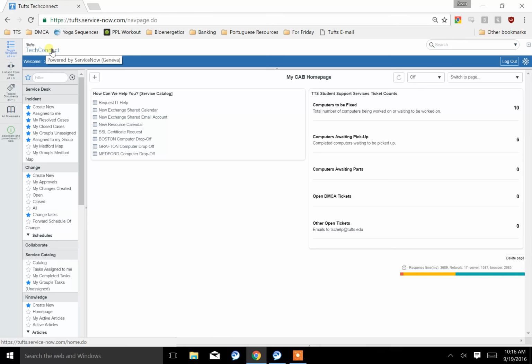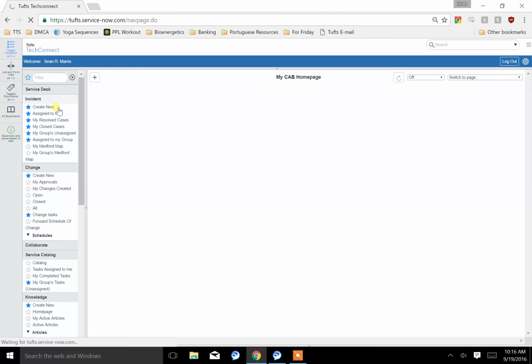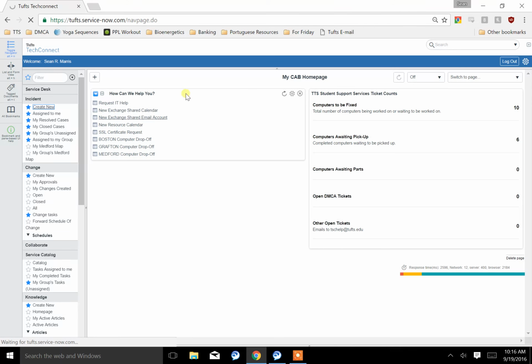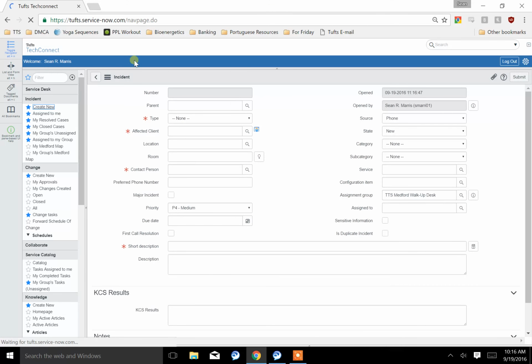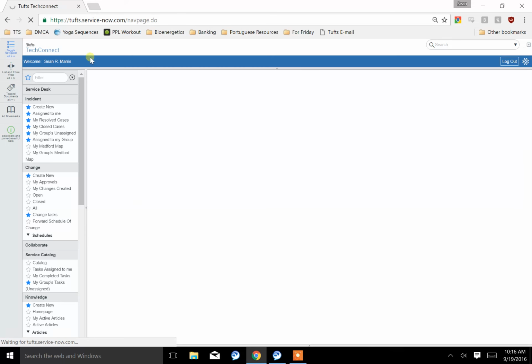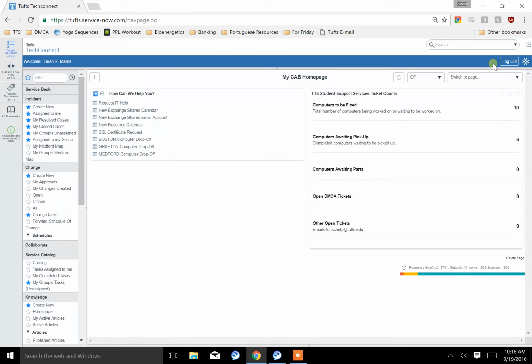Finally, you can navigate back to this desktop by clicking here from any other page. So let's say you're in the progress of creating a ticket and you need to get back to your home page. You just click that and it'll bring you right back. You can also hit the switch to page button up here and switch back and forth.